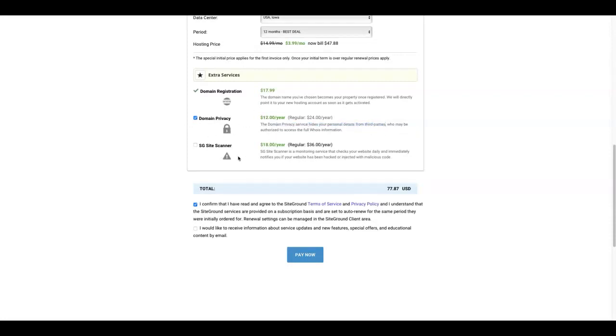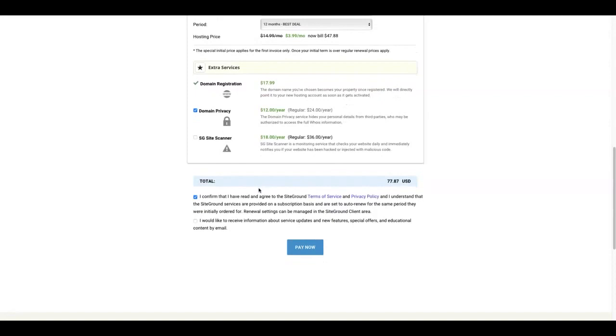And the other one is the SiteGround site scanner. Basically, it monitors whether your website is hacked or infected with a virus. It will notify you, but it's not going to do anything else. For me, I'm going to skip that offer, okay?